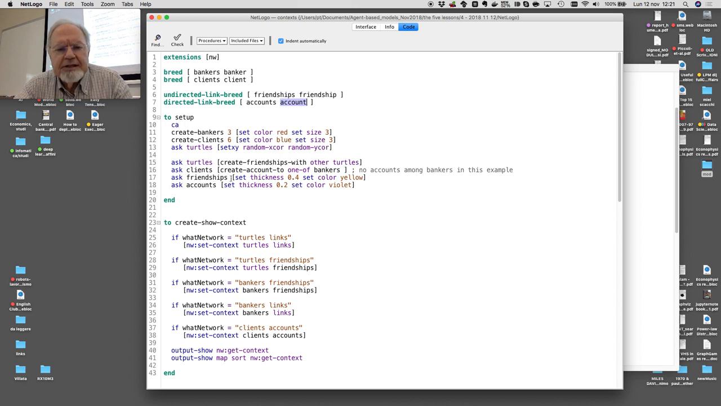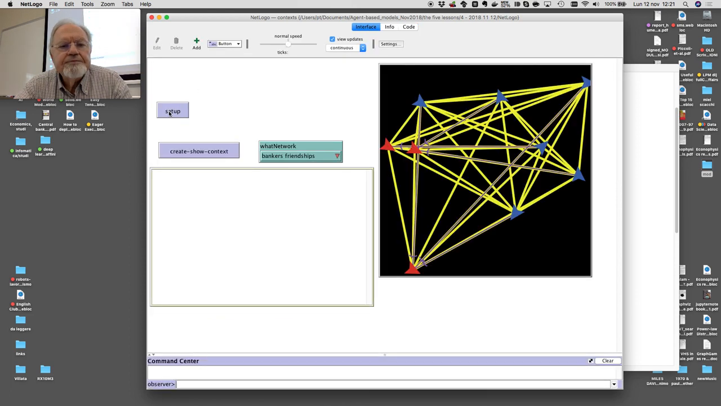Friendship links have thickness 0.4 to be visible and are yellow. The accounts have thickness 0.2 and are violet. Yellow and violet. Don't ask me why. Okay? All the turtles have a friendship link. Only a few of them have accounts: each of the clients has an account with one banker. Okay? Not so nice plot. Anyway, it is not important.